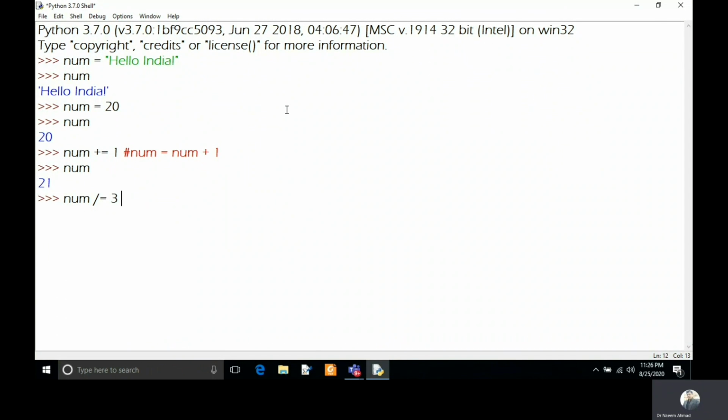The meaning of this statement, I am writing in a comment: num is equal to num divided by 3. So it will divide the value of the variable by 3, and it will return 7. So you can see here how we can use the arithmetic operator along with the assignment operator. And so that is all about the assignment operator.